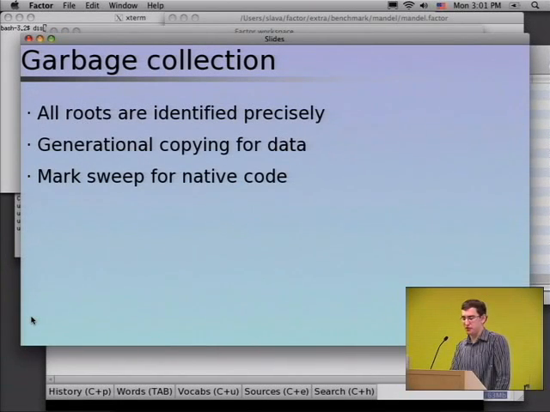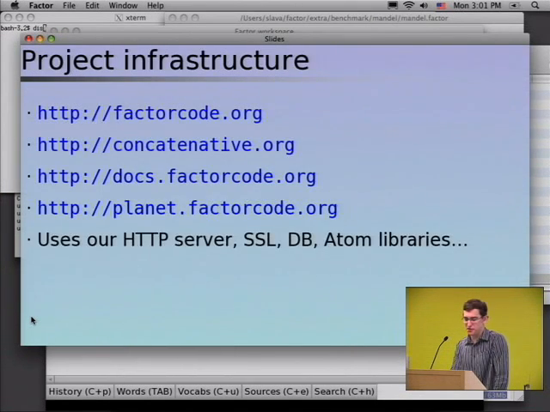Okay, the garbage collector is pretty good as well. It's a generational collector, which means that short-lived objects, even those which are not eliminated by the compiler, are still very cheap to allocate and deallocate. And it's also precise, which means that it can always differentiate a pointer from an integer, which is not the case in some language implementations.